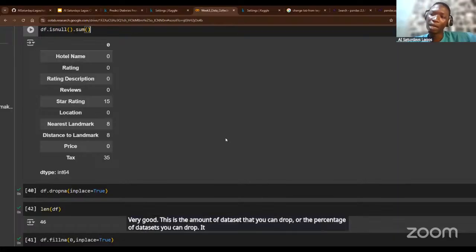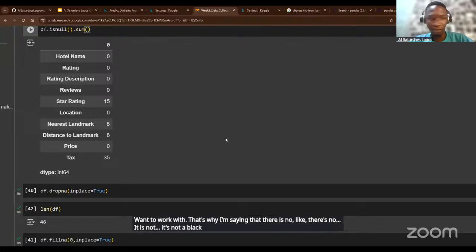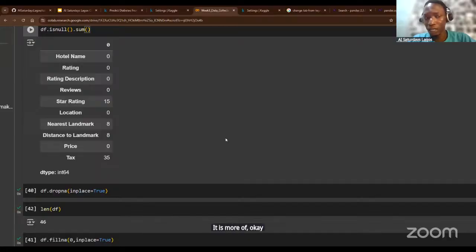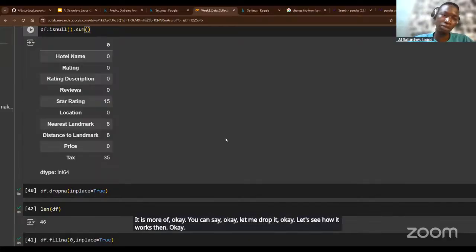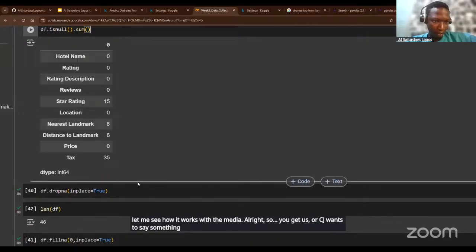It depends on the amount of data sets you have and the amount you want to work with. That's why I say it's not black or white. You can say, okay, let me drop it and see how it works. Then next time let me see how it works with the median. Do you get that? Teju, do you want to say something to that?